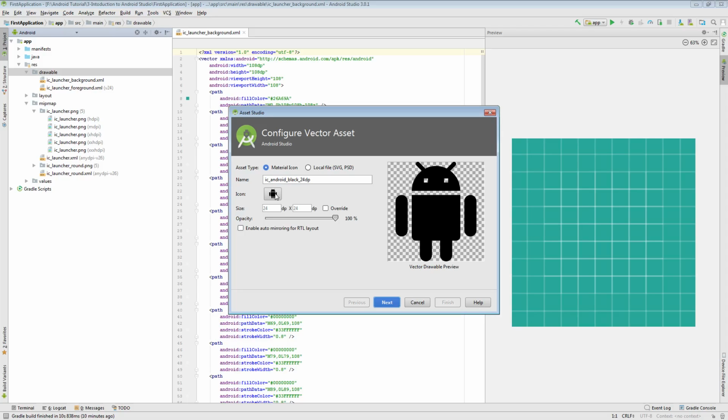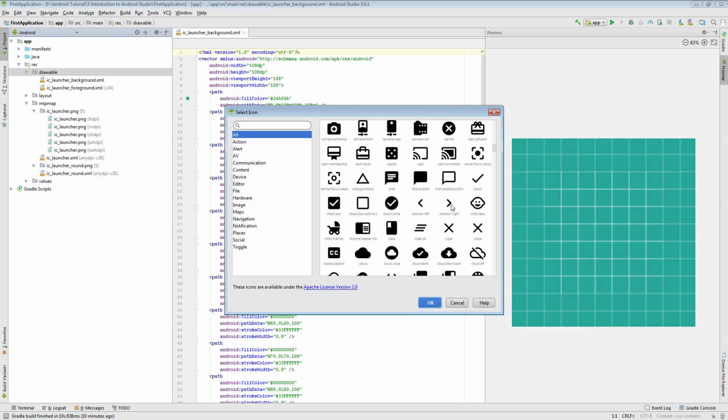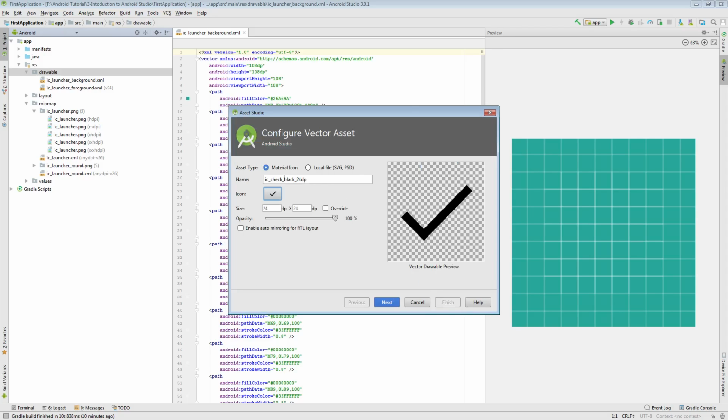What vector asset means is it helps you use SVG files. SVG files are usually better for images and icons. So here I can choose any image file. Let's say I want a tick mark, a check mark inside my application, which I want to use at a later time. I can do OK. The name will be ic_check_black_24. Why 24? Because the default size of this checkbox will be 24 dp.